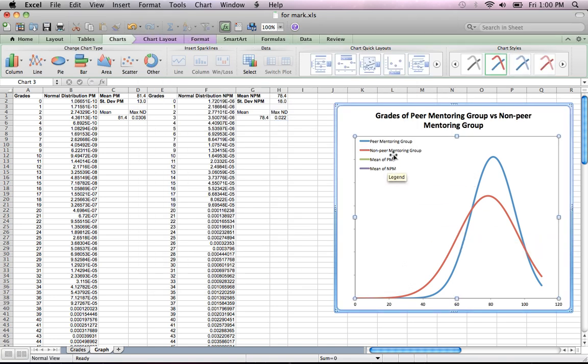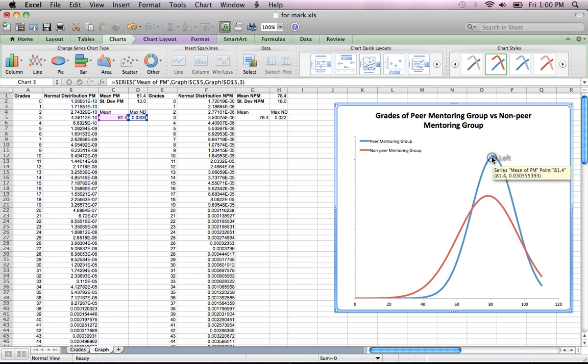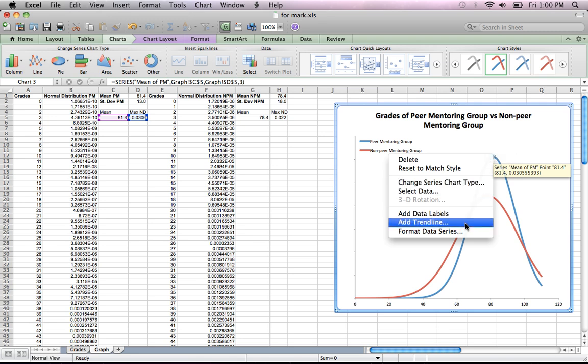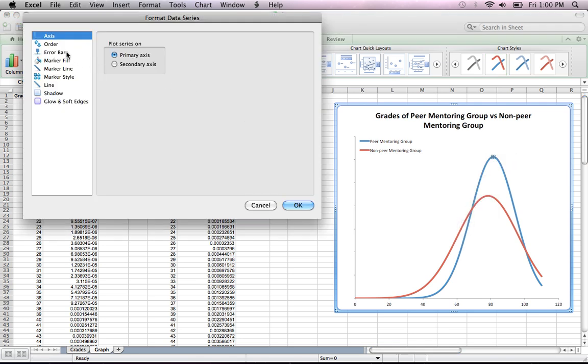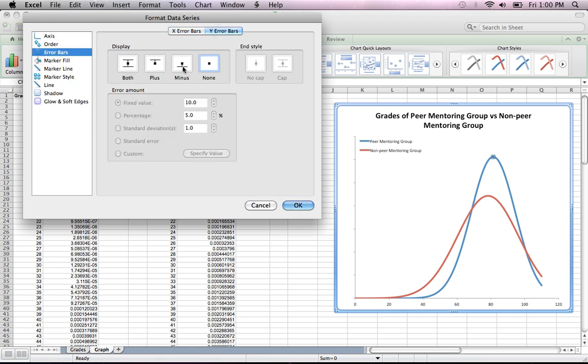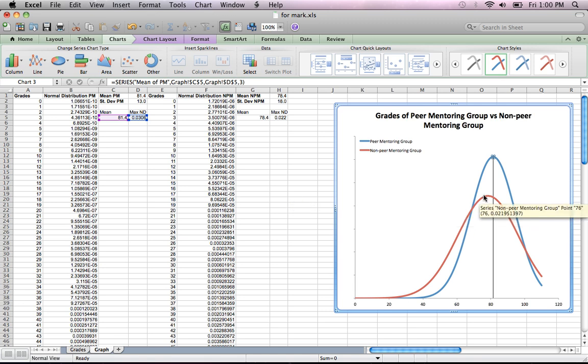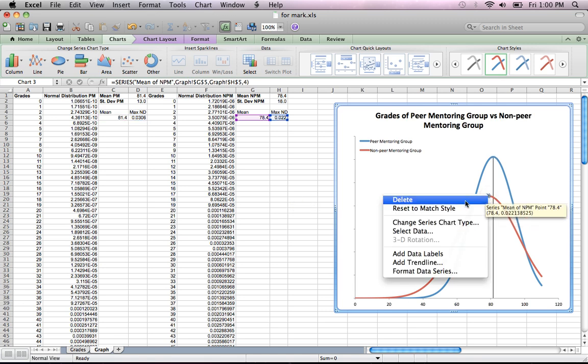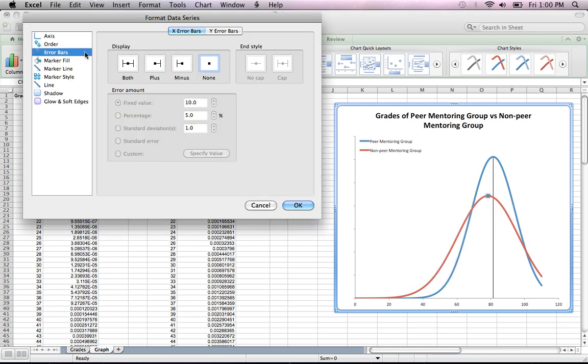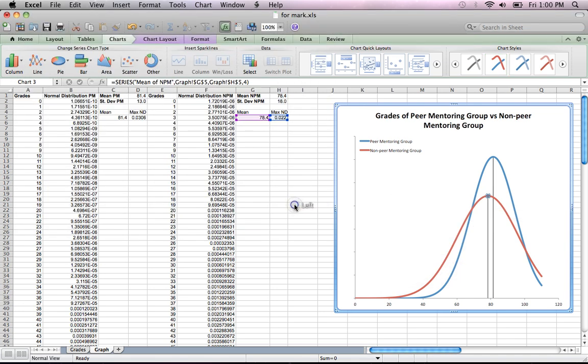Now notice that they've been added first off to our legend, and they don't actually have to be there, so I'm going to delete them from our legend. These two points, of course, exist at the tips or the cusp of each of our graphs. So I'm going to click at the cusp, and that brings up my single point, which is going to represent my mean. I'm going to right-click that and choose format data series. I'm going to go to error bars and choose Y error bars, select minus, and click OK. I'm going to do the same thing here: format data series, error bars, Y error bars, minus, OK.